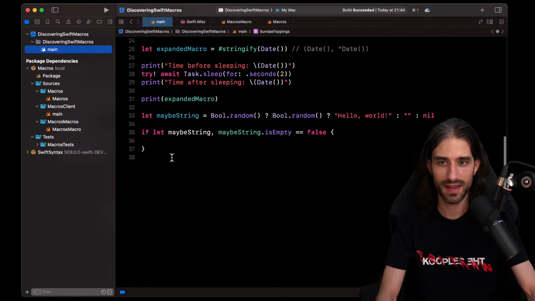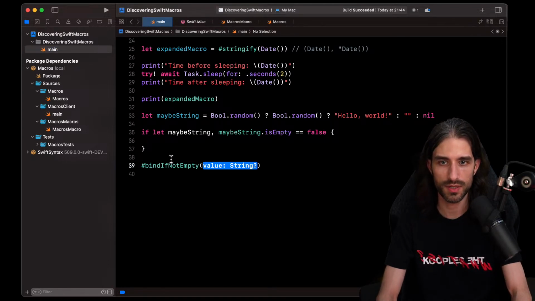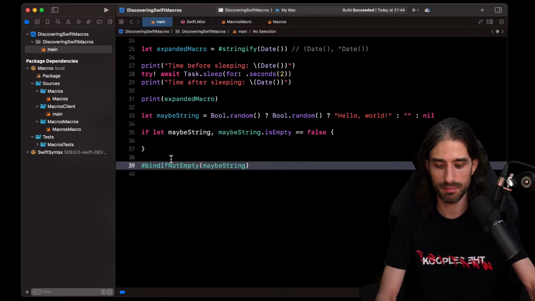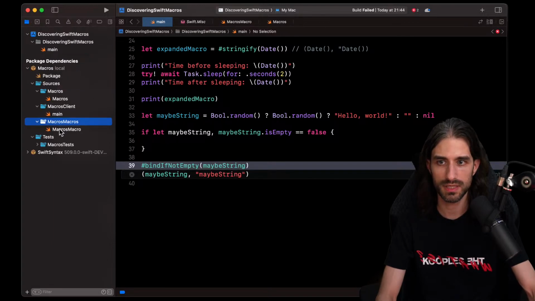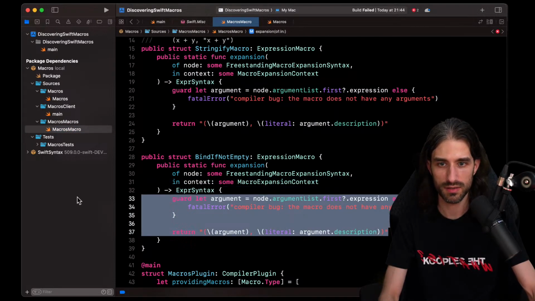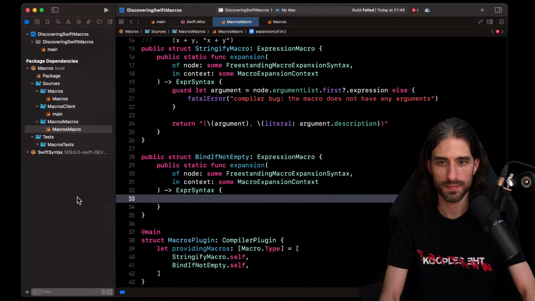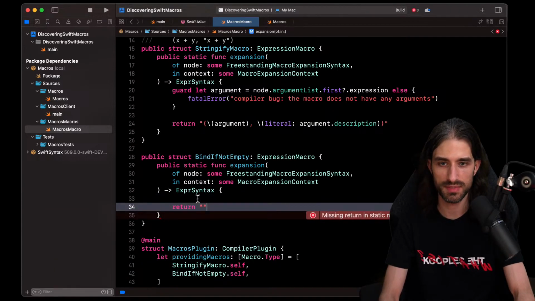Okay, so now let's try and use it. I will just use it outside of an if statement for now. So I could do bind if not empty and pass my maybe string. Okay, build failed here because, oh yes, because I still have this code right here. So I guess I should just do nothing. If I do nothing, what happens? It also fails, because I guess I should always return something. So what can I return to be a no-op? I guess I can return just an empty string.